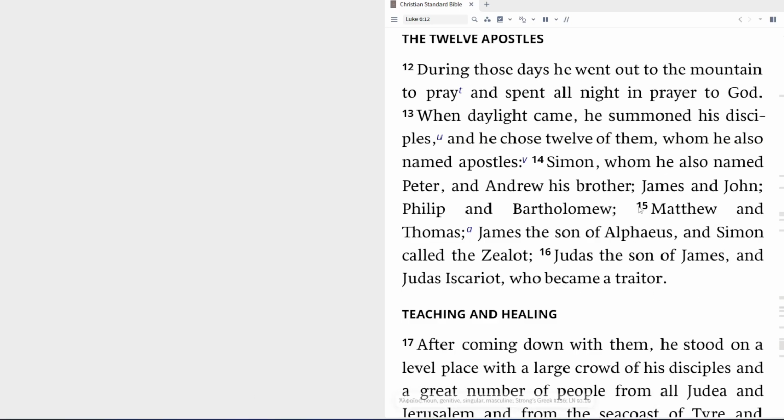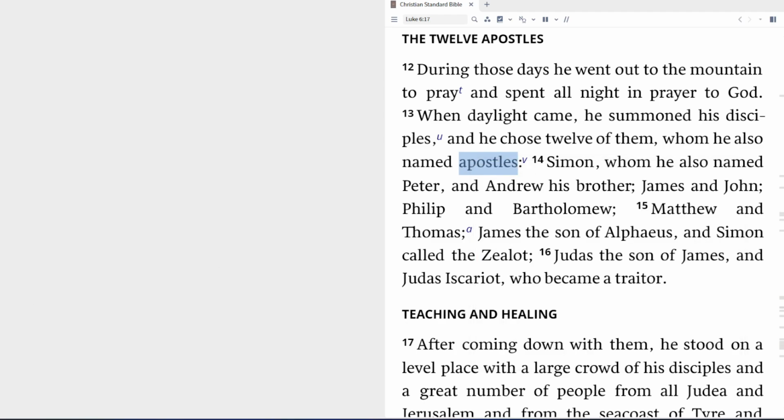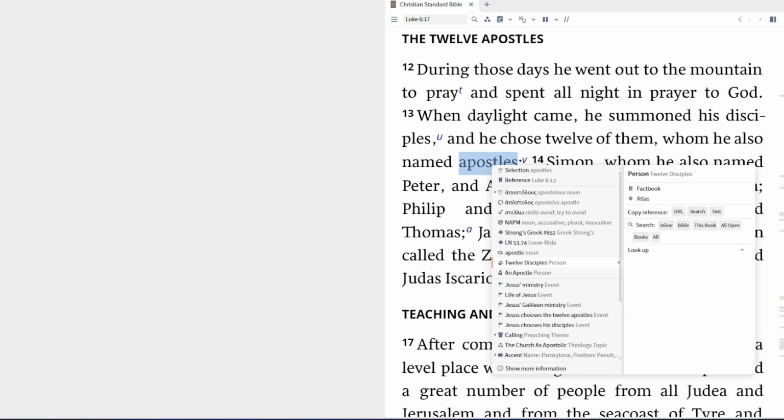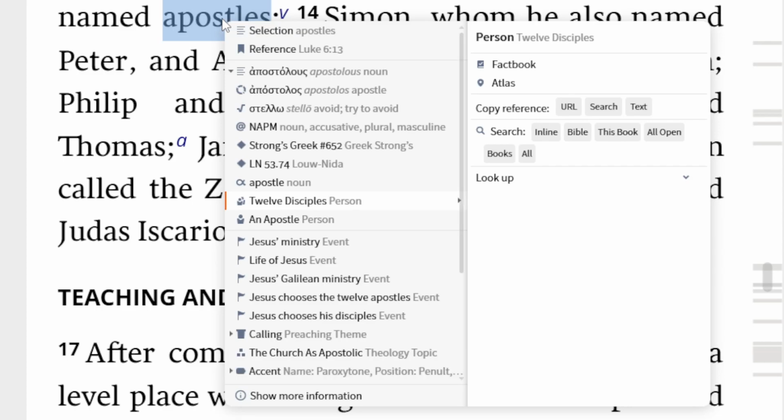Now, there's a lot of things we could look at in this passage. If you want to study this passage in depth, then you could reflect on the word summoned versus the word chose and the word traitor. You could work through all these different things. But the one that'll be really helpful for us right this second is to look at the word apostle. So I'm going to right-click the word apostle, and Logos is going to open up this context menu for me here. Let me zoom in for you so you can see it a little bit more closely.